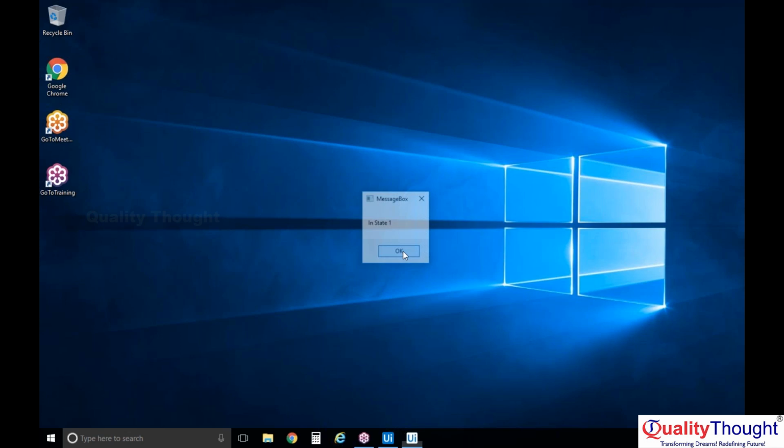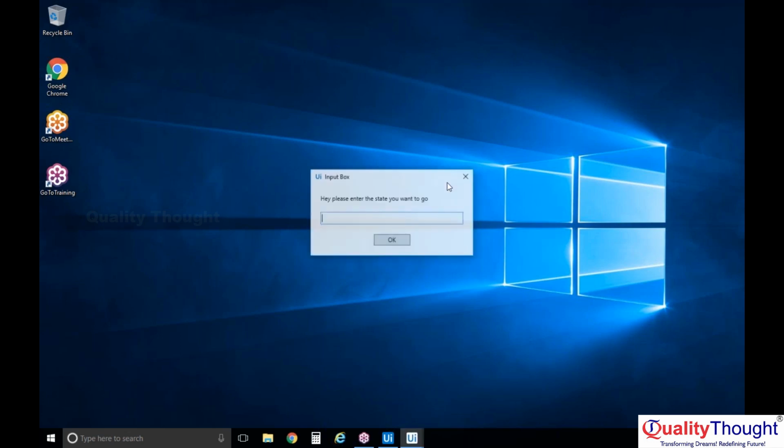So let us run this again and try to give the same state name. So let me say state 1. In this case it should go back to state 1. So you can okay. So yes, I'm there again.